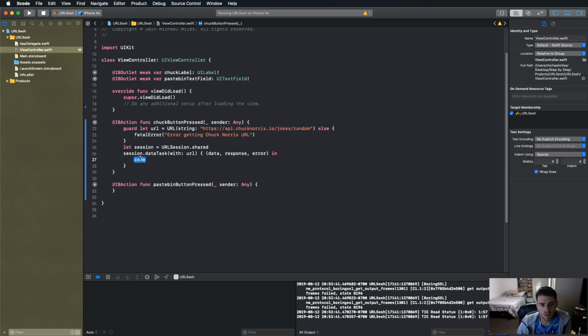And this stuff comes back in the form of data, and the data comes back in the form of JSON. So JSON is JavaScript Object Notation, very commonly used as far as passing internet data. It's kind of a universal format.